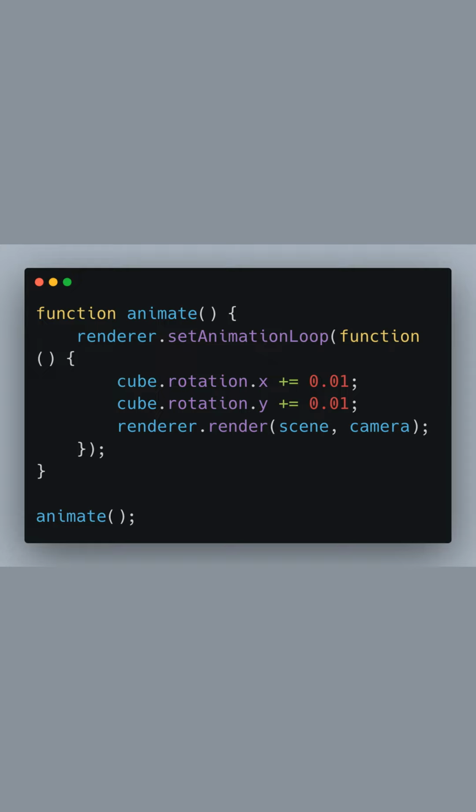Lastly, we'll create a function called animate. Inside this function, we call renderer.setAnimationLoop, passing in another function to be our animation loop. Within that loop, we update the cube's rotation to create a spinning effect. Then, we tell the renderer to draw our scene from the perspective of the camera. This function gets called once per frame, creating a smooth animation. Finally, we call animate to kick off the loop.